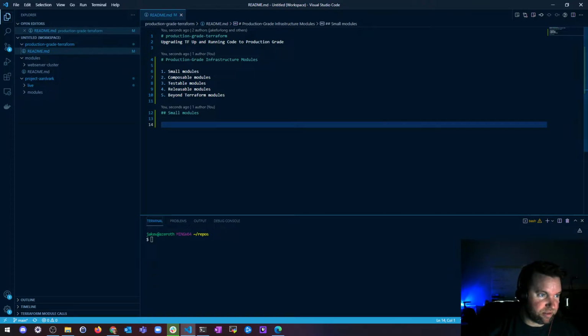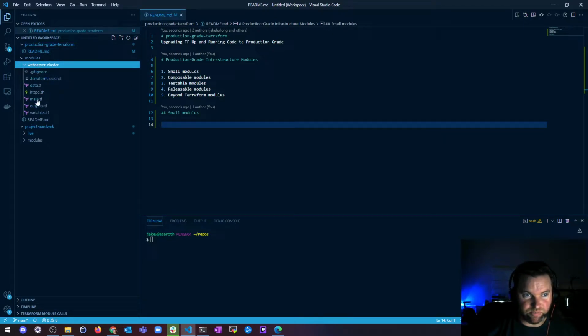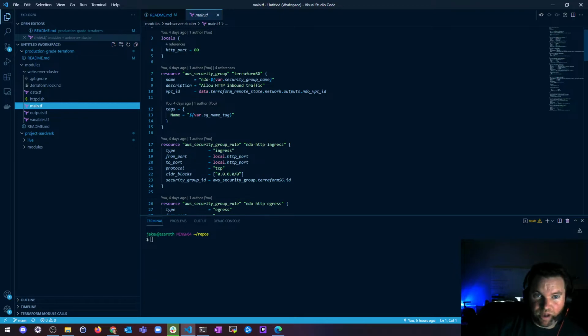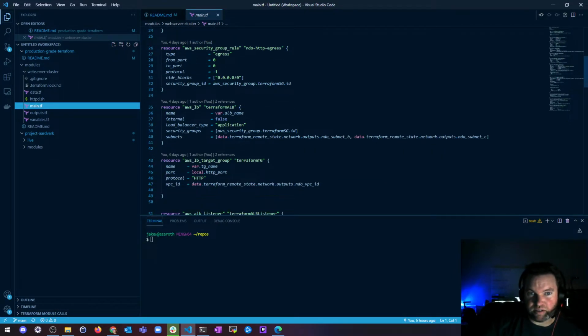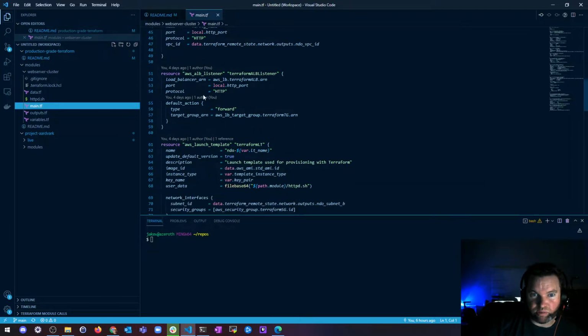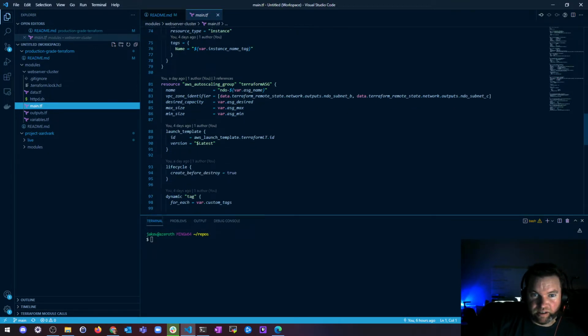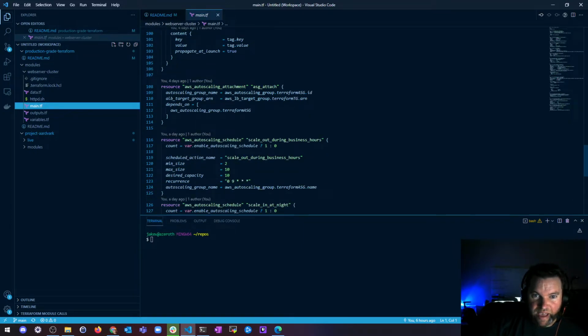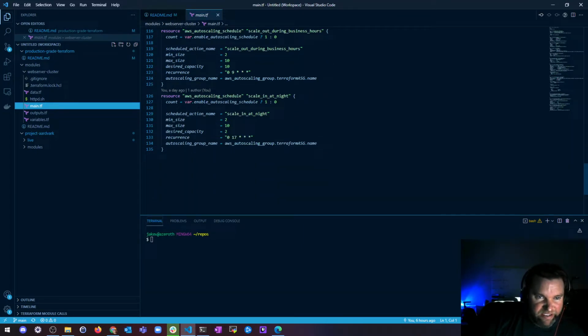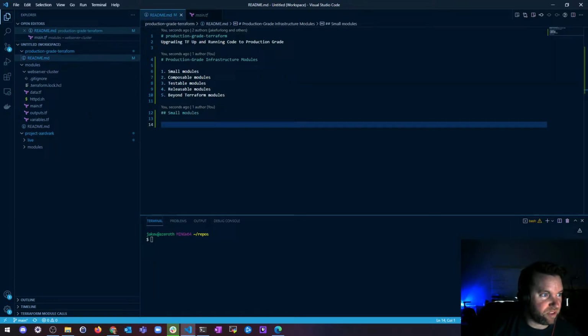Up to this point, we've been working out of this giant web server cluster module, and in here we've got a security group, our ingress and egress rules, a load balancer, target group, a listener, a launch template, an auto scaling group, an attachment, and an auto scaling schedule. That's a lot of stuff, right? A lot of times whenever you get somebody who's new to Terraform, they'll build everything in one file and it gets really, really big. They even put dev, prod, everything in one file, which obviously is a bad idea.